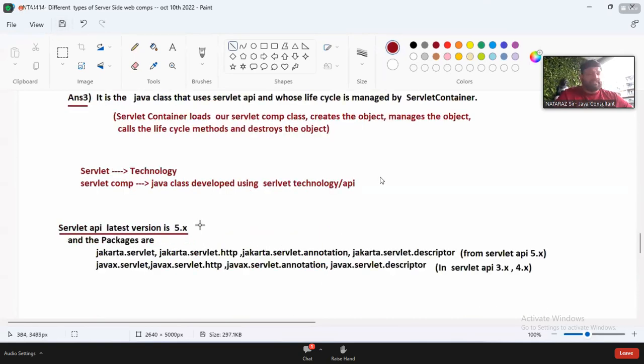Then we have seen the latest version of servlet API, that is 5.x, and there are a lot of packages. I have given the list of packages. Thank you. Have a nice time. When we meet in tomorrow's class, we will see how to develop our servlet component as a Java class. Thank you, guys. By watching demo videos, you can join in this batch happily. Thank you.